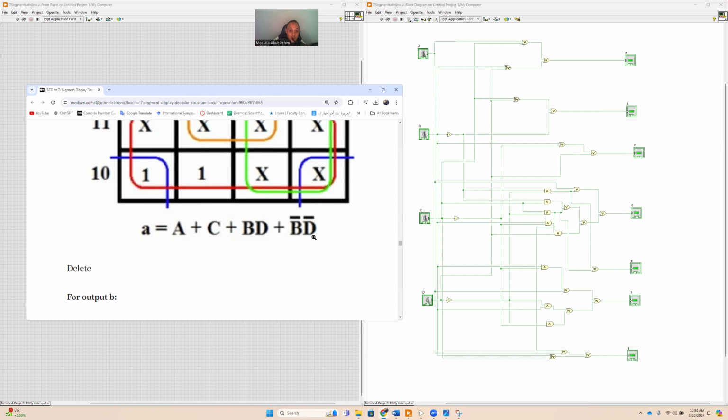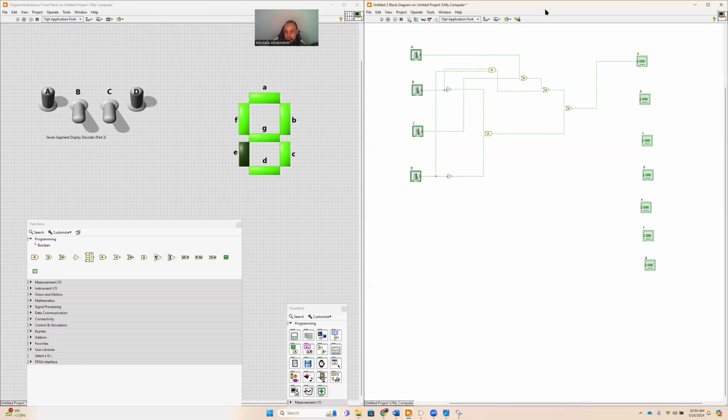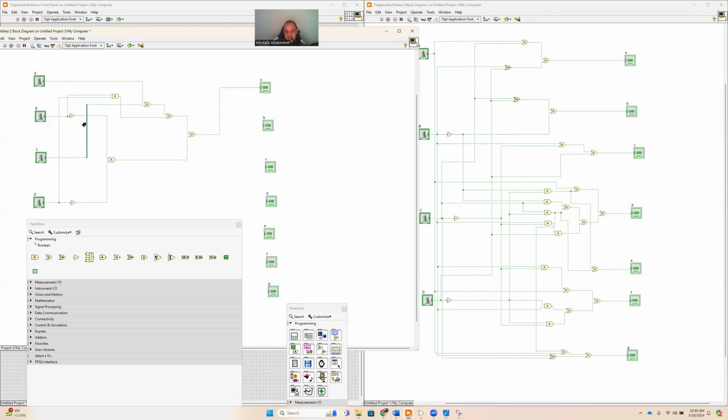BD plus B bar D bar. This is an XNOR. Okay, so you don't have to do two AND gates and an OR. You can directly do an XNOR. I'm sorry, XNOR, not XOR. XNOR, or not XOR. Okay, that's why you're gonna see XNOR here for A. So let's compare. Let's go back to the design that we just implemented here and compare. So look at A here, look at the circuit here and the circuit for A here. It's much simpler, right?